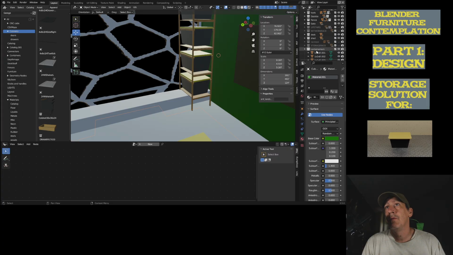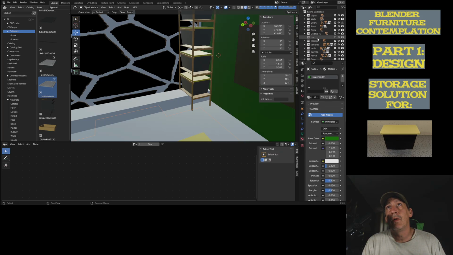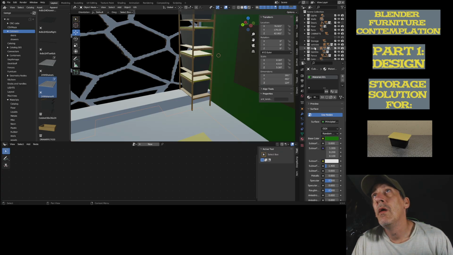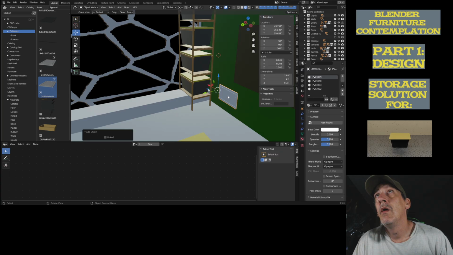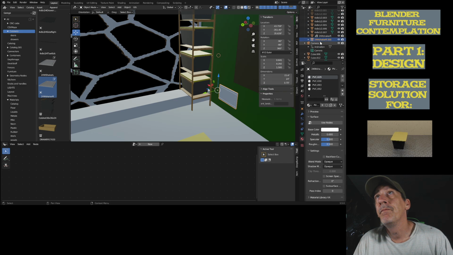Let's see, where are we? Let's see if I add... There's something weird where this keeps adding into... Where did it add to? Walls? Did that add it to walls? It did. That added it to walls, I think.